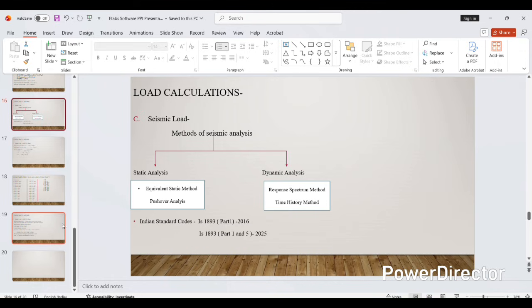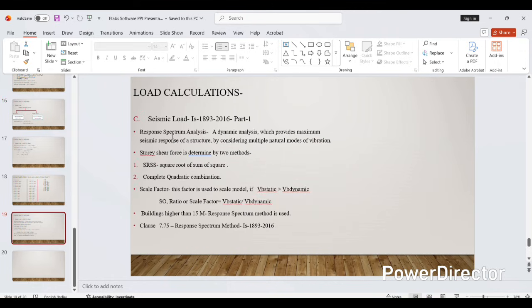So we will perform the response spectrum analysis. Before performing it, here is a slide on response spectrum analysis. It is a dynamic analysis which provides the maximum seismic response of a structure by considering multiple natural modes of vibration. There are two methods of determining the story shear force. One is square root of sum of squares, and the second is the complete quadratic combination, that is the CQC method. We will see this first in ETABS.